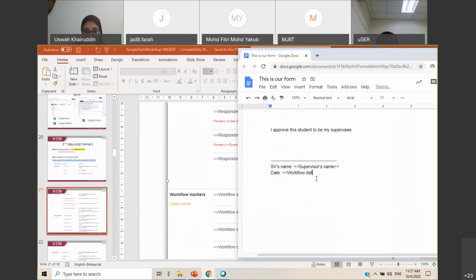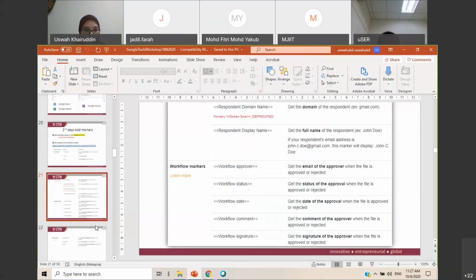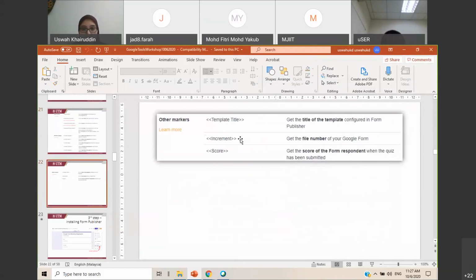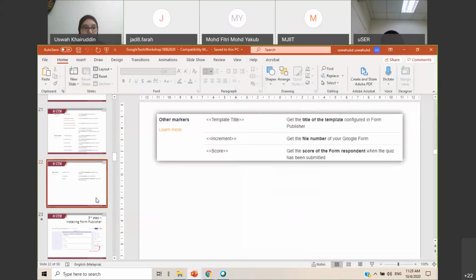Workflow date. And what else do I want to add in this form? I want a workflow increment. Okay, so this is an increment. So how many files have been generated? You want to keep track of how many files are generated, so you want to add this increment. So just add this form number increment. Right. So that is our form.